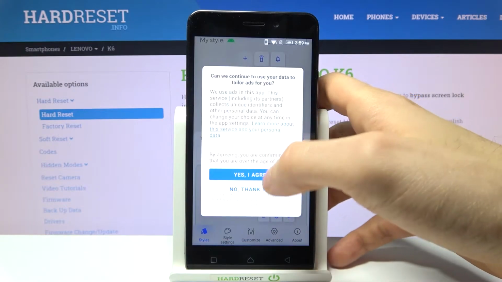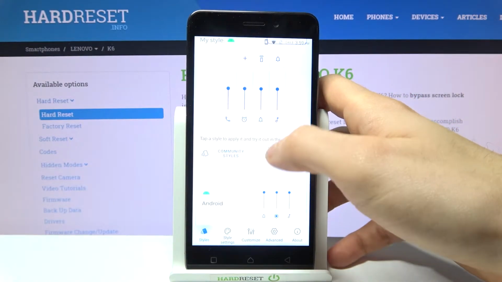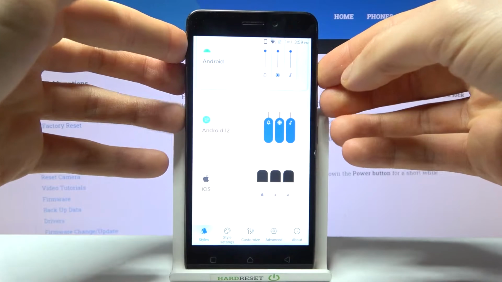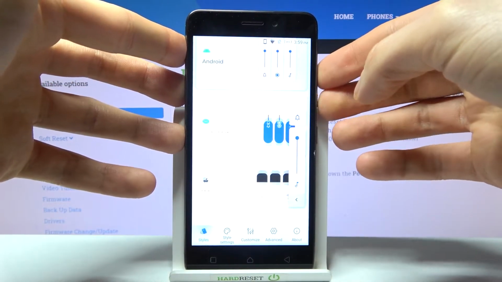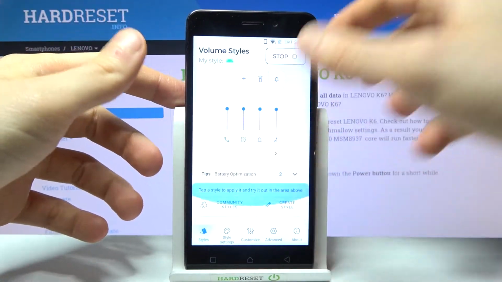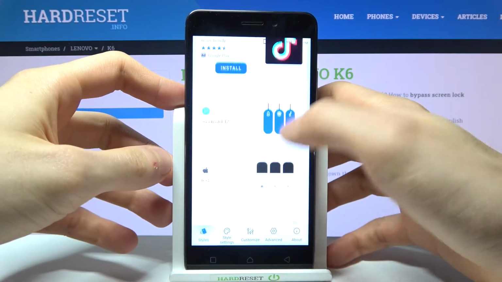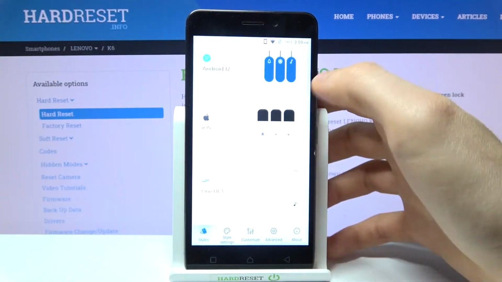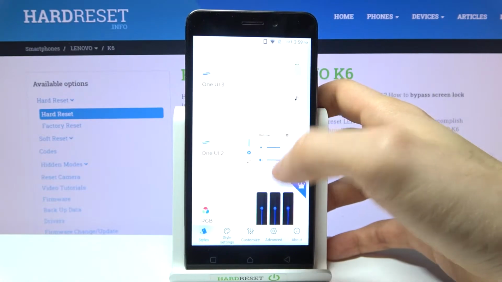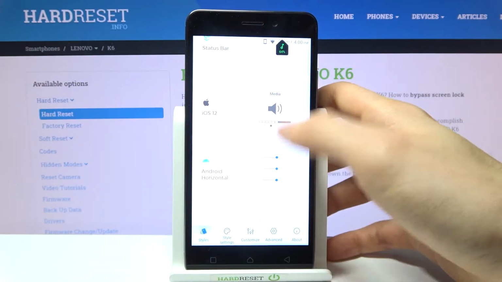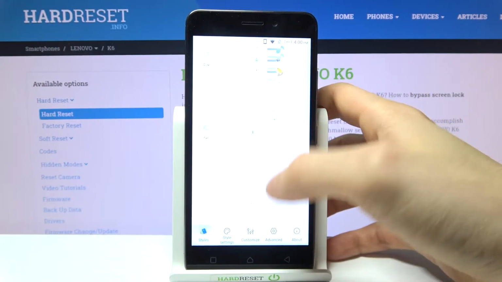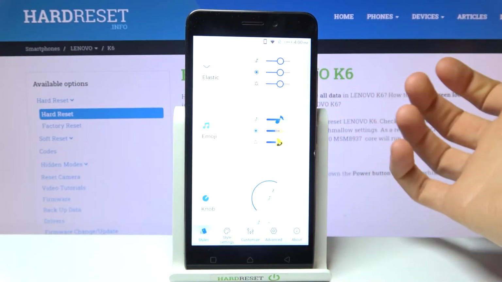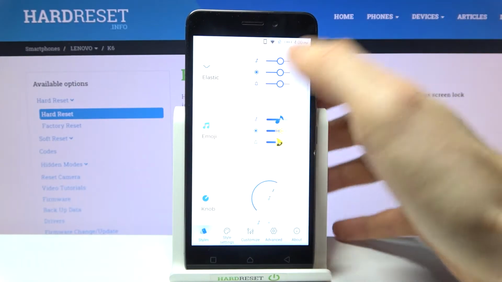And now you can change your volume style. So as you can see right now, I have this standard one, but you can also pick another one like this Android 12, iOS, One UI 3, and different kinds of these volume sliders. I very much appreciate this emoji one.